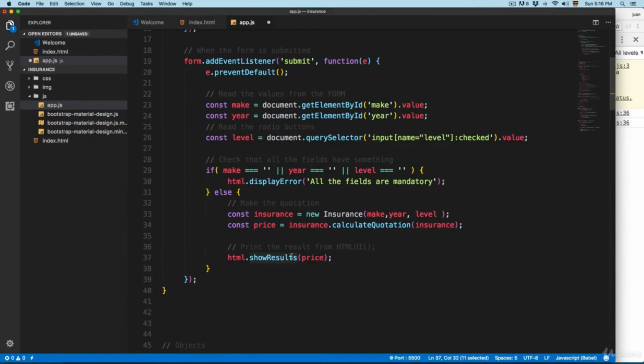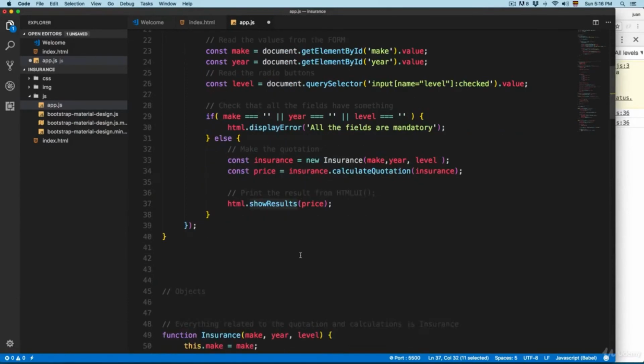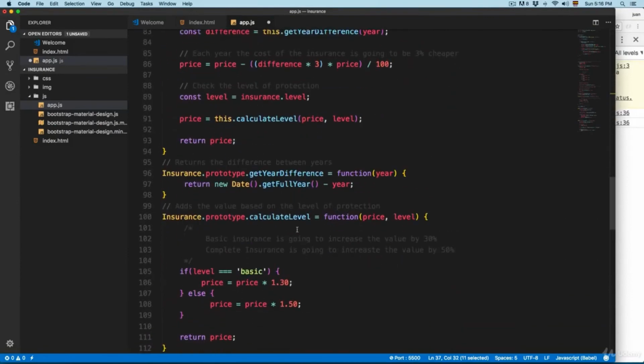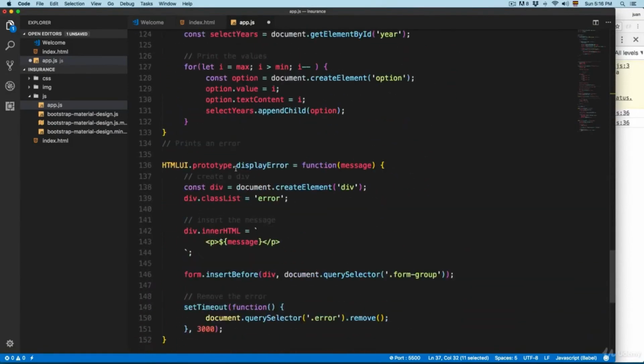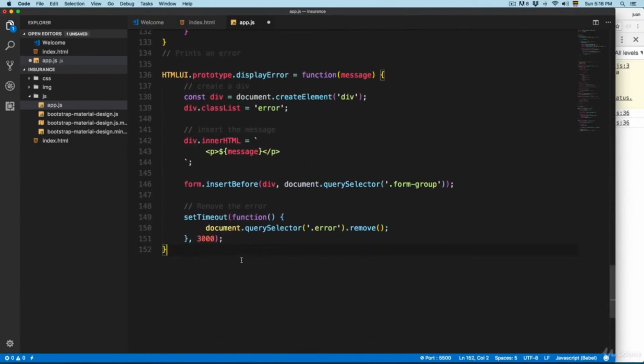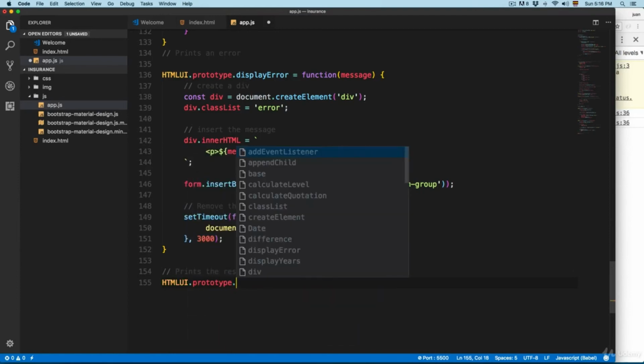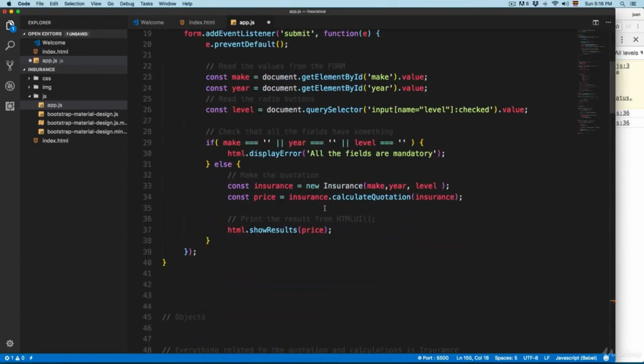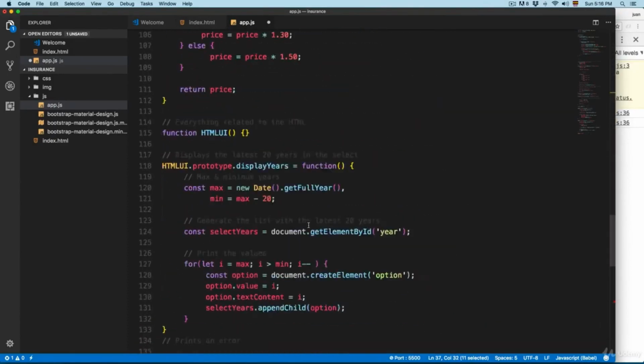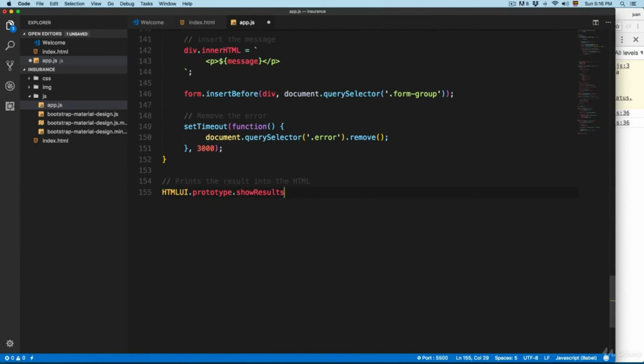You can see that I added this new method called show results, and it's taking the price. So we're going to scroll to the bottom, and right after we have this object, and here on the bottom, prints the result into the HTML. So we're going to call the object HTML UI, then prototype and a dot, and I need to copy the method show results. Show results is going to be equals to a function, and it's going to take the price. So from here we're gonna print the result.